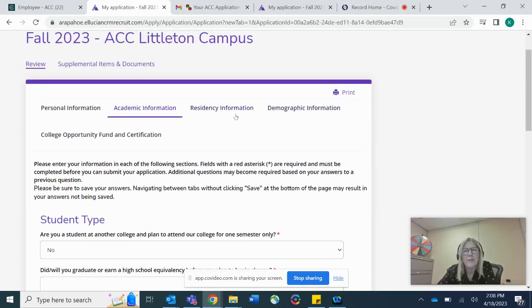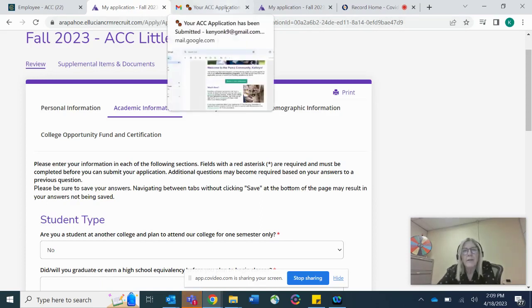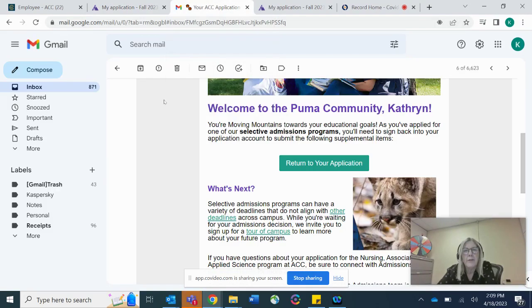Same thing with the residency information and the demographic information, and you'll be given an opportunity to review all of it before you submit your application. So you can do that. Then you hit submit.